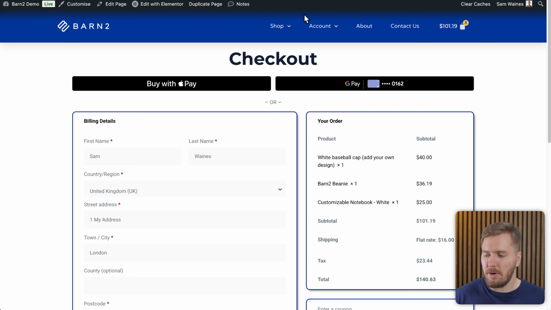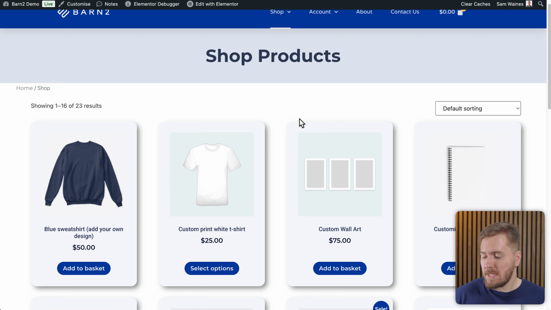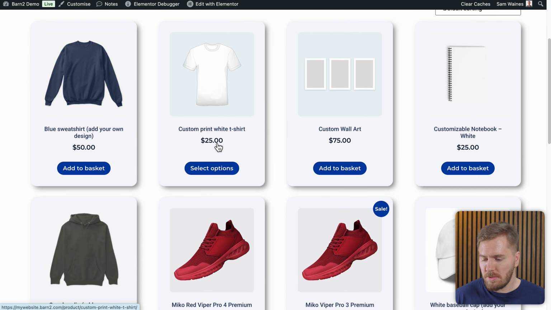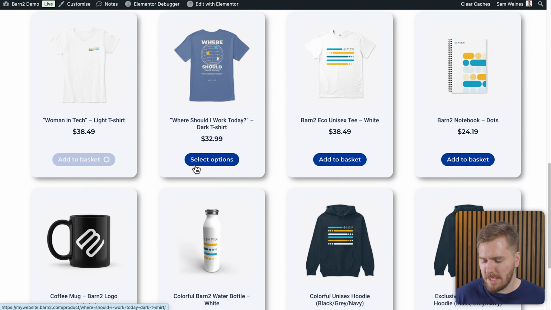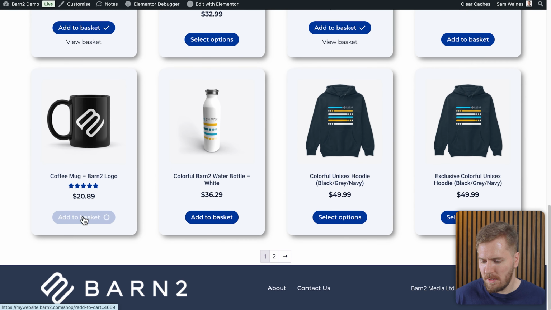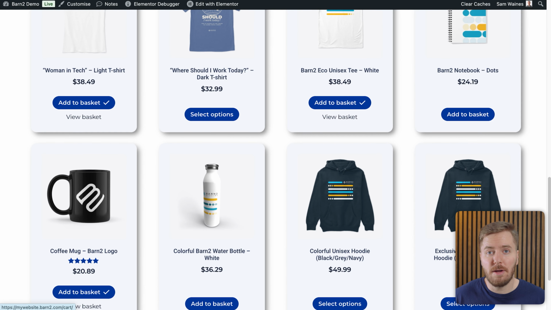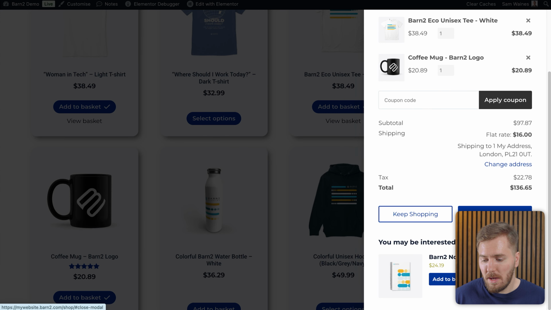Now let's once again go back to our shop and go through this checkout process one more time. So let's say your customer visits your site and they want to add some items to their cart. Let's just add some basic items here. Let's add this one and this one, and maybe a mug as well. And you can see this pop-up cart icon here. If I click on that, it'll show me my cart. I can add a coupon. I can keep shopping. I can even add other items that come up under "you may be interested in."